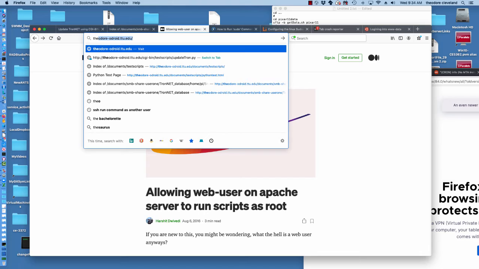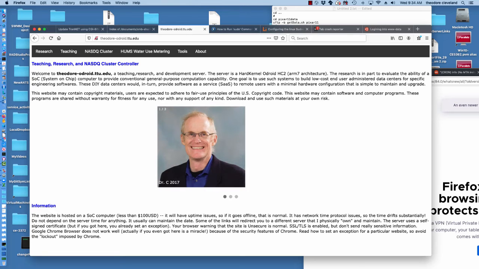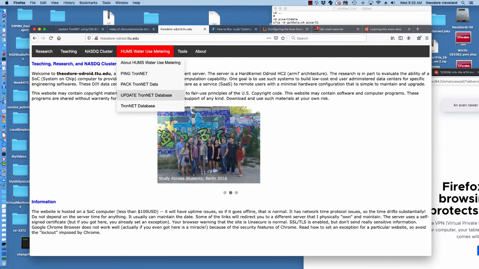So the website is theodoreodroidttu.edu. It's HTTP. If you attempt HTTPS, it won't work. It will fail, because IT doesn't allow us to run transport layer security on our own servers. Apparently only they can do it. So I have to use an unsecured, unencrypted Apache. So we go there, and this should be the main page. In the HUMS water metering pull down, since this is all still somewhat experimental, I just put everything here. Eventually I'll get it into a better setup.